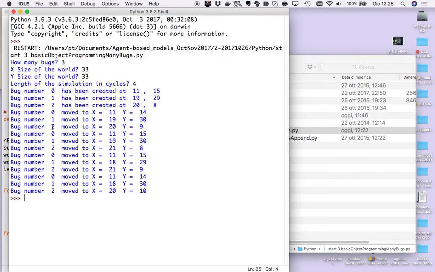Okay? Always in the same order, because we are not shuffling the list. We will shuffle it with an explicit function. In the random library, there is a shuffle function, reordering a list randomly, but we don't use it here. Okay?